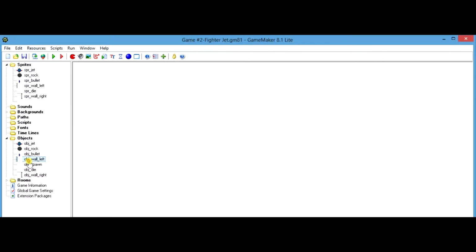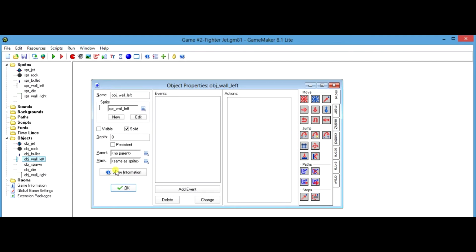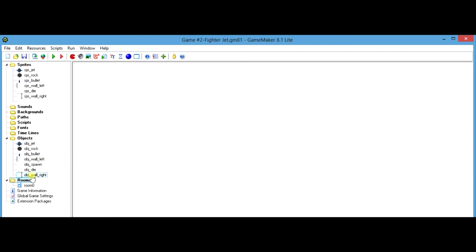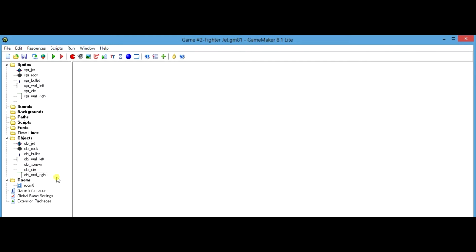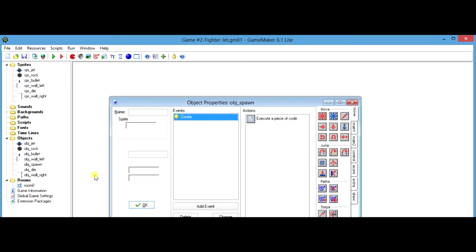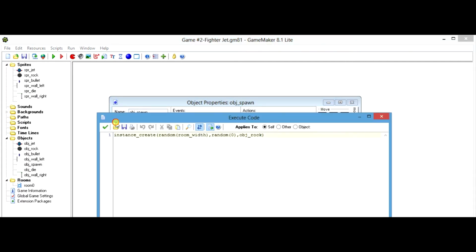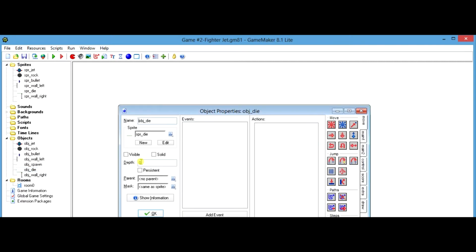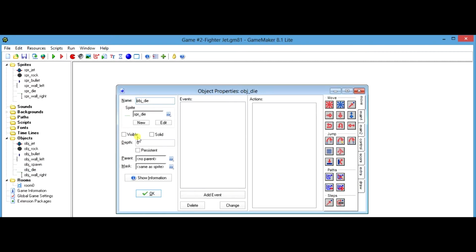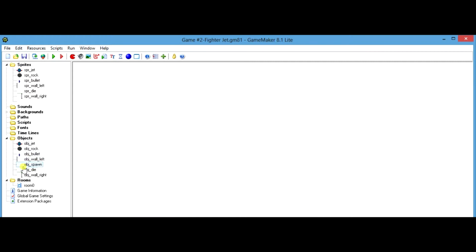Okay, wall left, I don't think there's anything. It's invisible though. Make it invisible. Same thing with wall right. There's nothing on it except it's solid and it's invisible. Object spawn, I think that was the next one. Object spawn is create, and then just instance create random room width random 0 object rock, and then the object die is going to be nothing. It's going to be invisible too. Make sure it's invisible. It doesn't have to be solid. I guess it can be, but it has to be invisible.